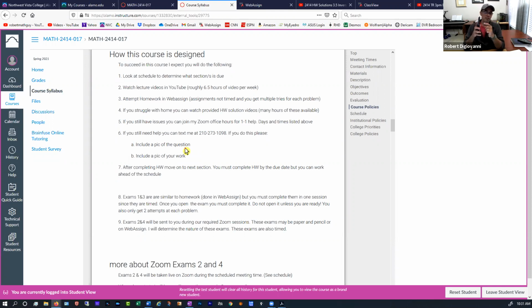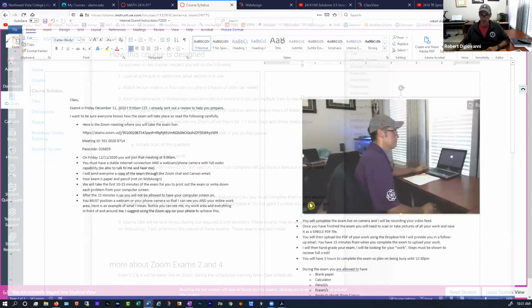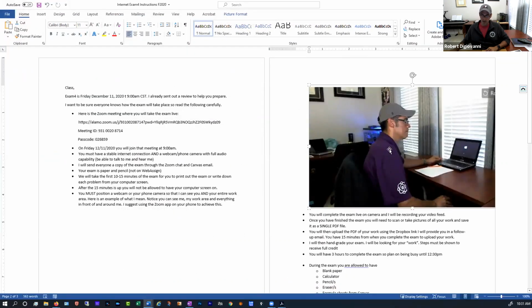Now you have to turn off your computer. You have to log into Zoom through your phone, okay? And you need to set up your phone camera so I can see you. What I mean by that is I need it to look something like this picture. I need to be able to see you, okay? So the camera on your phone needs to be backed up a little bit. You need to be able to see your workspace.